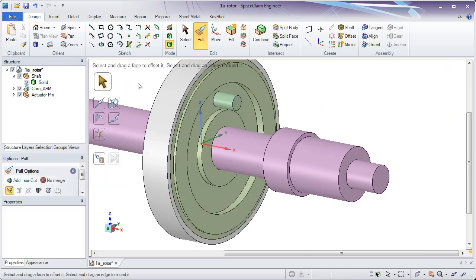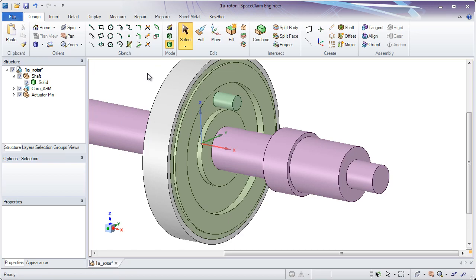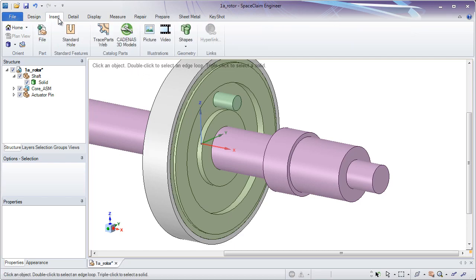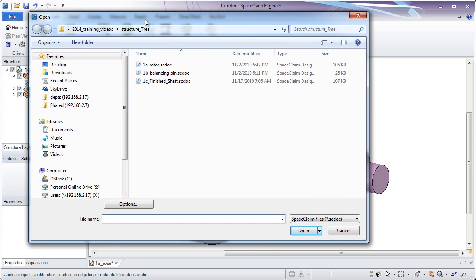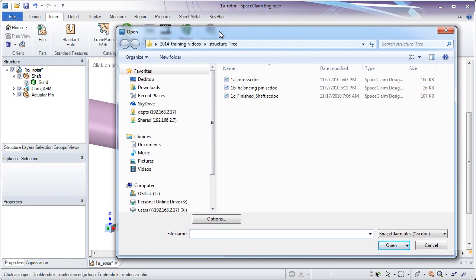The next thing I want to look at is bringing new components into a design and how we can look at internal and external components. To insert a component into a design, we're going to go to the Insert tab. Here you can insert different files, you can insert standard holes, and you can insert from different catalogs online. I'm going to click on File, and I'm going to show you a few components. This is where we'll start to look at internal versus external components.